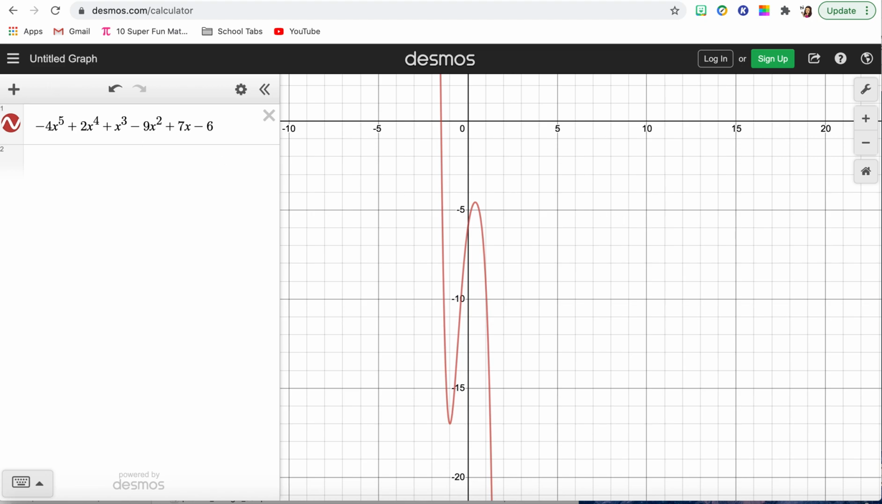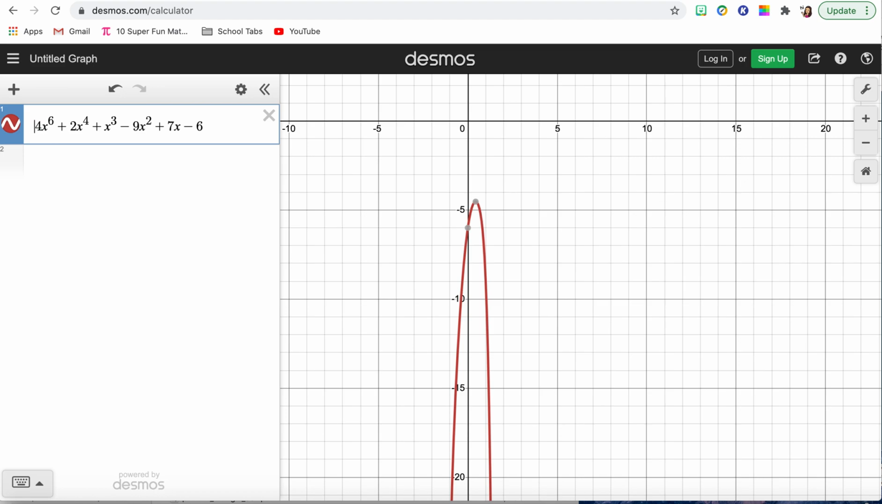So what I want you to do is play with these values. You can even make your highest degree 6 and maybe skip a degree and see what that would do. Just play with this. You can see that it flipped it and made it an even graph. If I want to make it positive again, I can do that. I can change this to a 5th power.